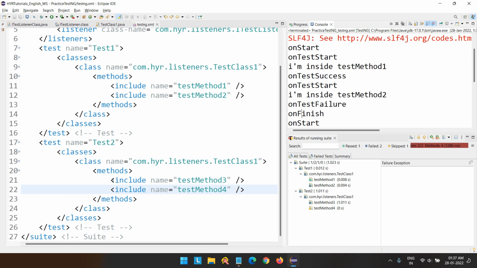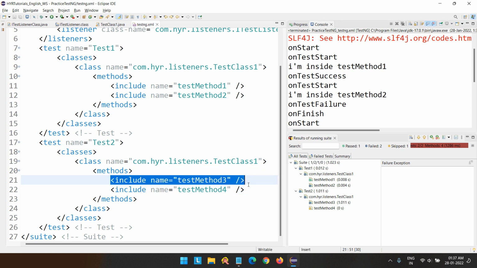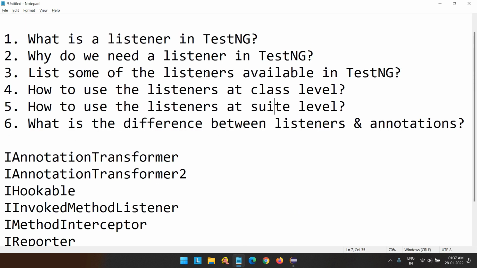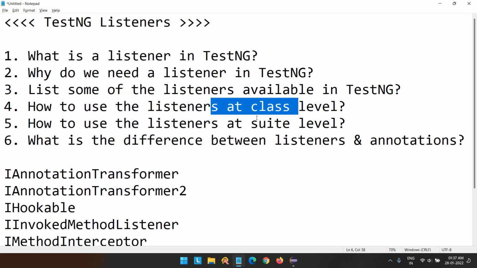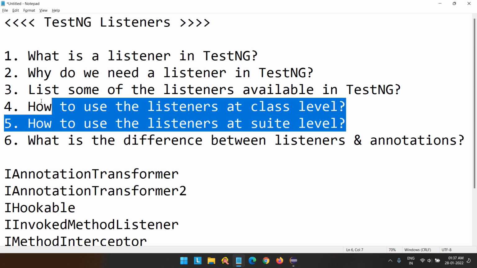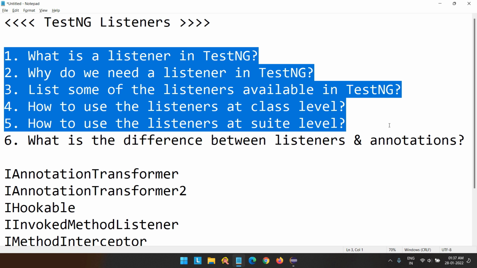And if you want to execute anything before executing the method and after executing the method, then you can go for the on test start and these things based on the status. Fine. So this is how we are going to execute our TestNG listeners at the class level and also at the suite level, guys. Now you have a clear understanding of the TestNG listeners, right?